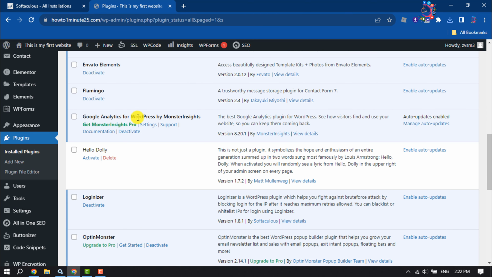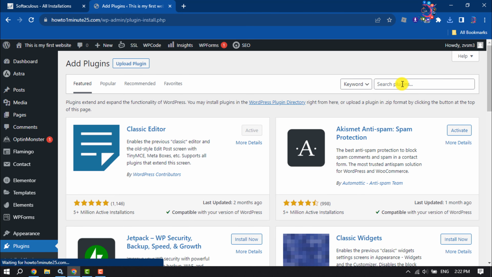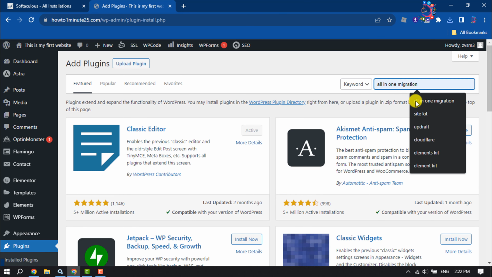Now let's see how you can install and activate a plugin from this WordPress dashboard. Again, hover over Plugins and click on Add New. Now click on this Search Plugins box and just type the plugin name that you want to install.